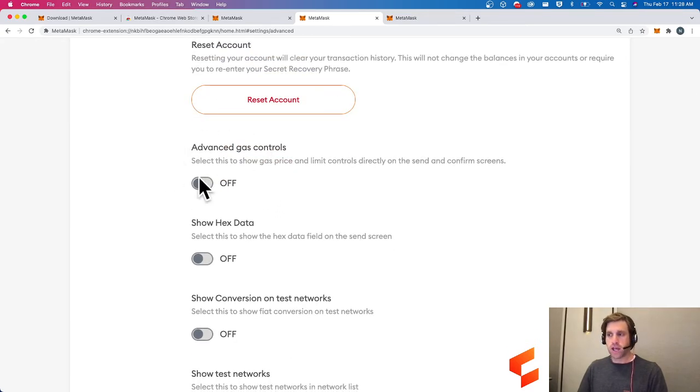We could reset our account. We could have advanced gas controls. So that's probably for another video as well. Transactions on a blockchain cost gas. Gas fees is what they're called. So we can control how much gas we pay per transaction. MetaMask gives that capability to us.